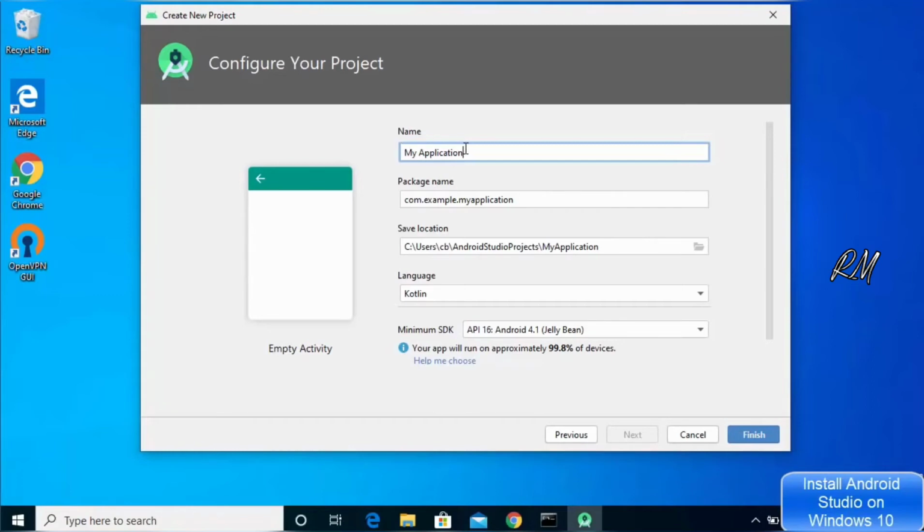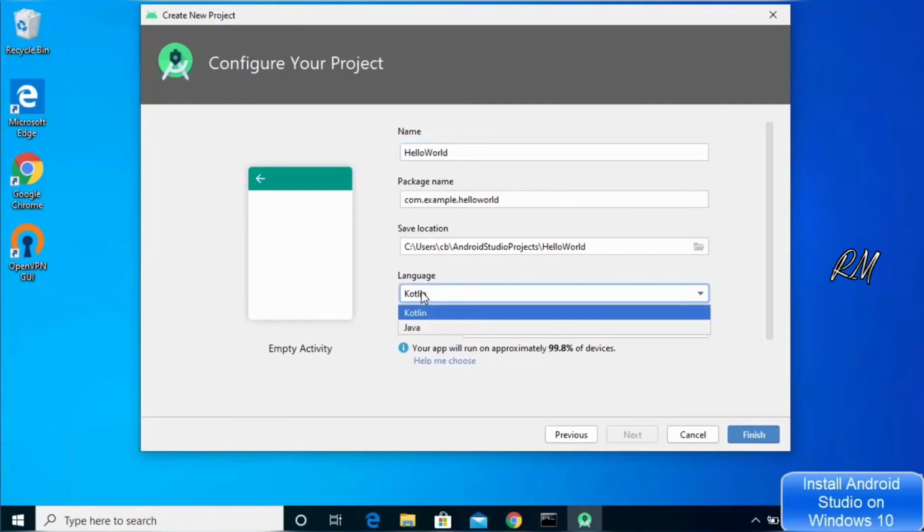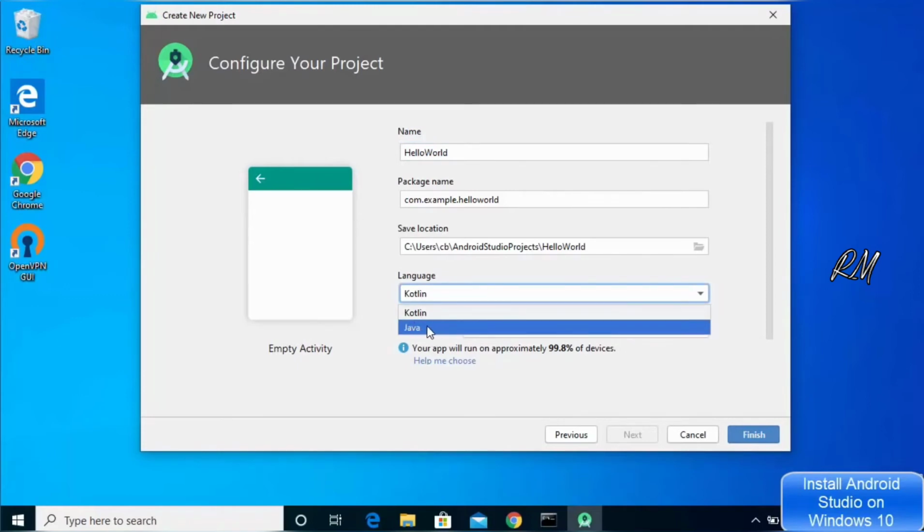Here at the top, you can provide the name to your Android application. For example, I'm going to just provide my first Android application name as Hello World here, and then just leave package name as default. You can also change the location where this project will be saved, and also you can select the language in which you want to develop this Android app. So for now, I want to develop this Android app in Java. So I will select Java from here, and minimum SDK.